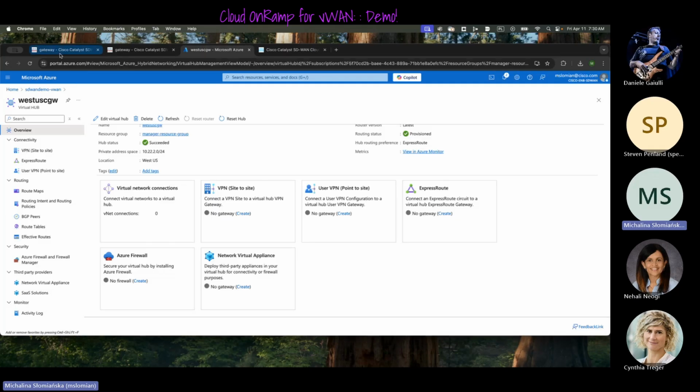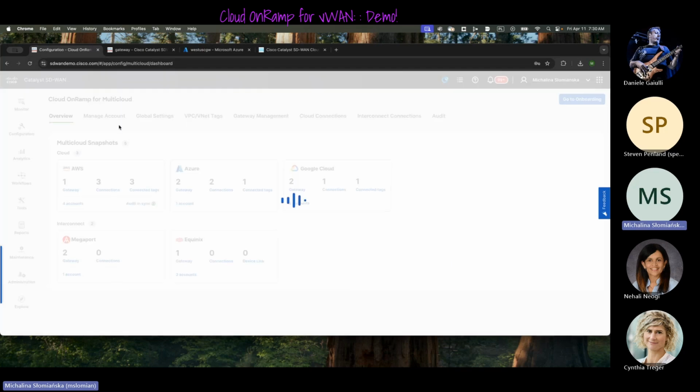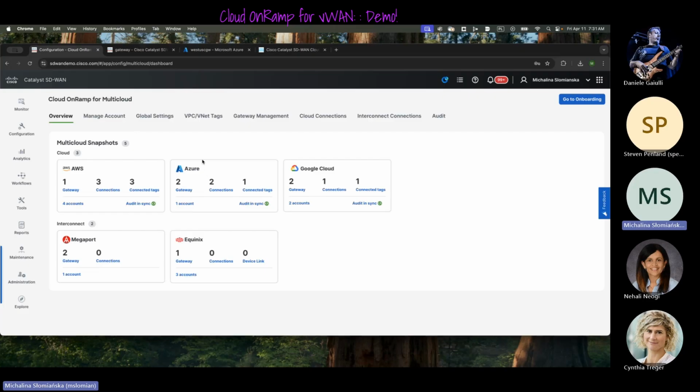So what does it mean? When I go back to the manager, if I go to Cloud OnRamp for multi-cloud, I won't be able to see the NVA deployed in Azure in this place. I will be able to see the devices and monitoring devices, but it won't be visible from Cloud OnRamp for multi-cloud. And what does it mean? You cannot also work with the extra features of cloud connectivity, so creating tunnels from the cloud gateway, you would have to do it all manually in the cloud.